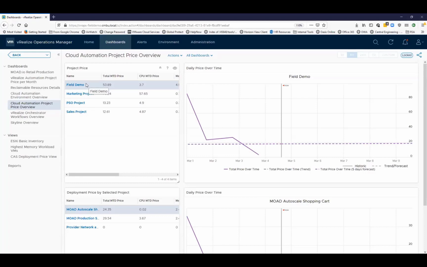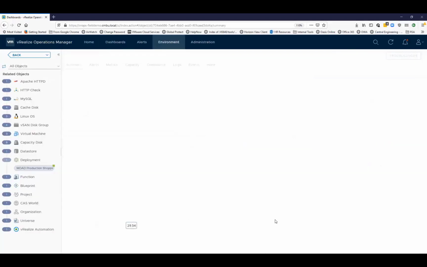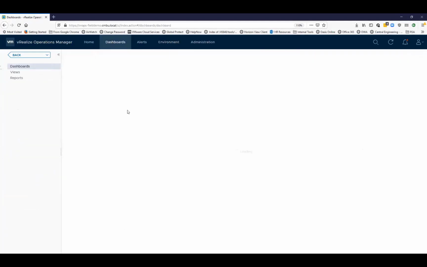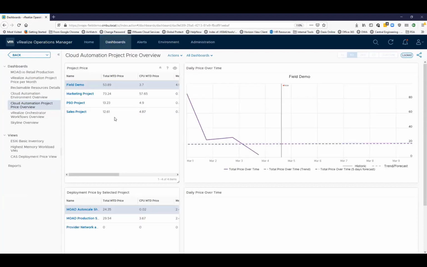And so you'll see field demo, for example, here. That's the project that he launched it in. And then we have our production shopping cart, which is part of that. And we can get costs for that as well. So not only can we see costs for the virtual infrastructure, we can see costs from the standpoint of the deployments, the projects, et cetera.